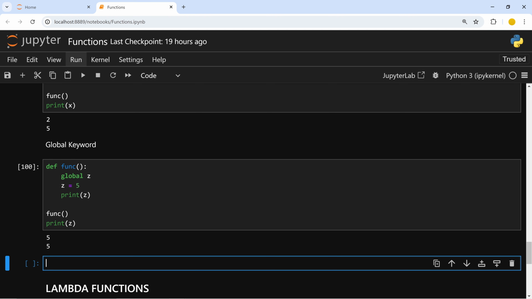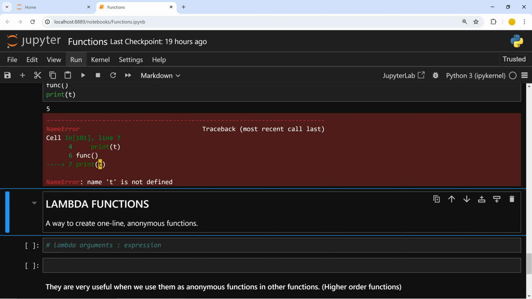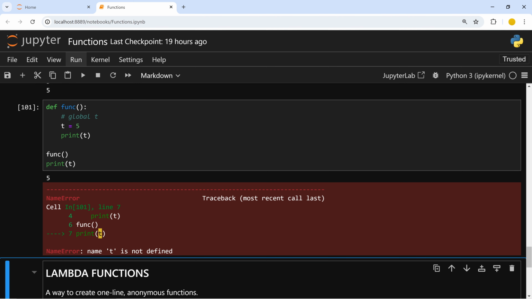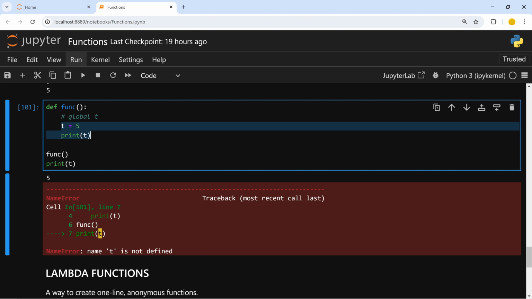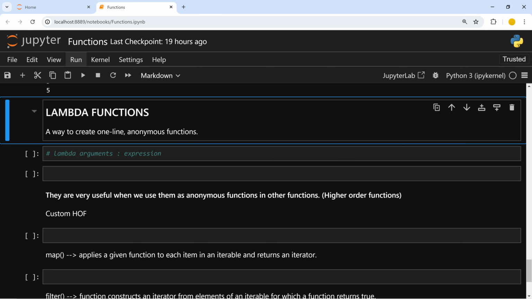Let's copy this and paste it in here, and I'm going to change z to t. And after that, I'm going to comment this out and run this one more time, and we will get an error. Why is that? Because t is just a variable inside of this function now, and it is not accessible from here because we didn't use the global keyword for this.